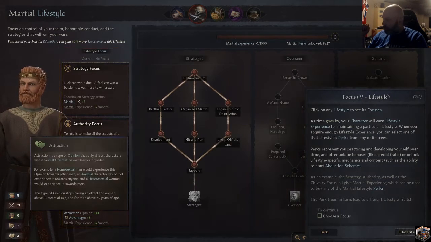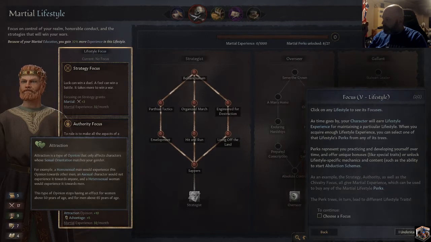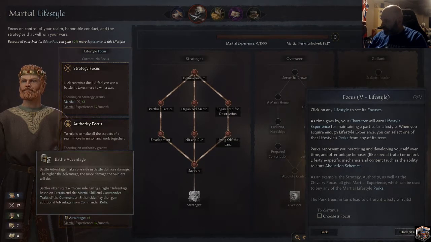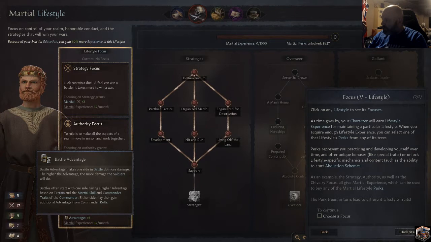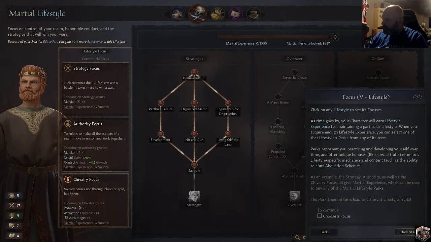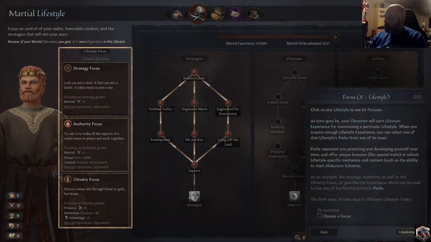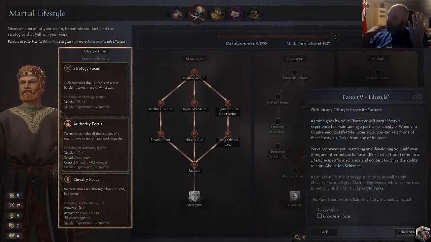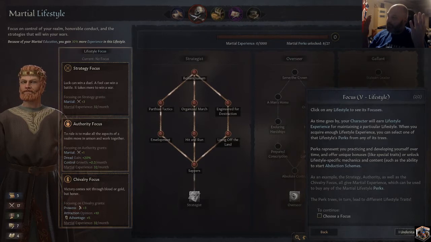Okay. Attraction? Only affects characters whose sexual orientation matches your gender. So this makes me more attractive to women. Cool. Because I'll be a chivalrous individual. Advantage +5. Battle advantage makes one side in battle do more damage. The higher the advantage, the more damage the soldiers will do. Ooh. This makes me chivalrous. This makes me basically turning into a bit of a douche. So do I want to become a douchebag? Or do I want to become a chivalrous individual? With probably lots of kids.